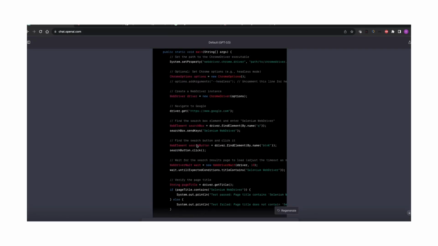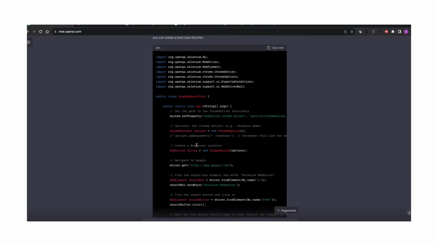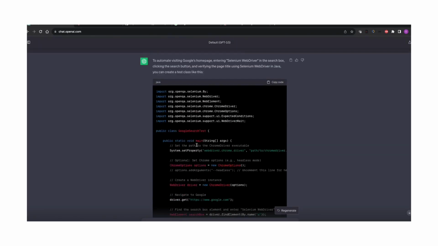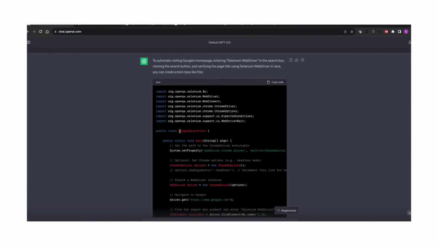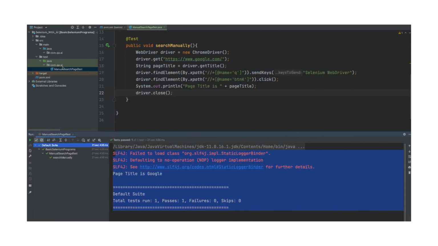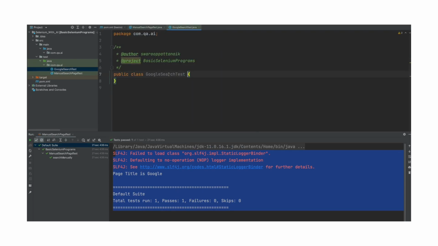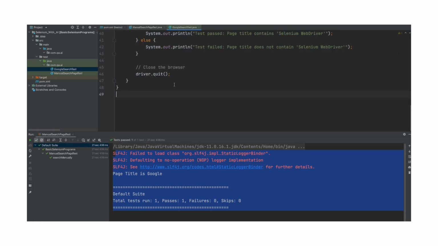If you see, this is the code they have. I can directly copy the code and create the same class. If you see here, Google search test, I can create a new class here, Google search test, and I can directly copy and paste that code.